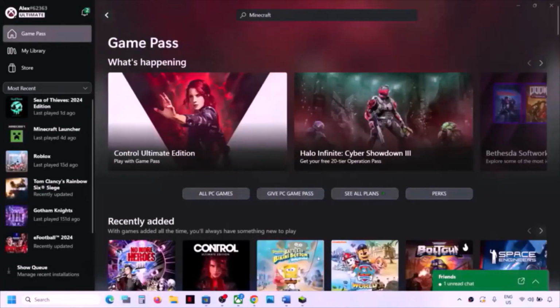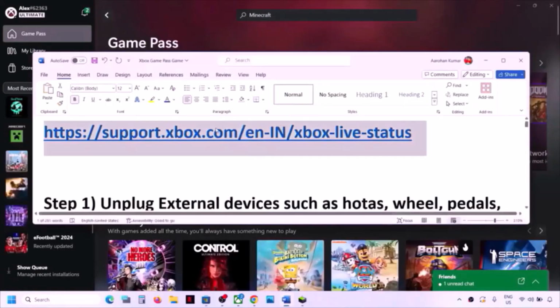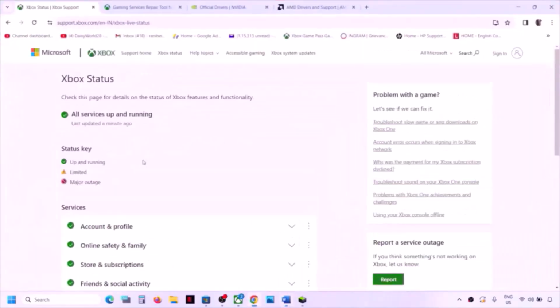Now before performing any troubleshooting steps, first of all copy this link. The link is provided in the video description. Open this link in a browser. It will take you to the Microsoft website, the Xbox website. Here you can check the Xbox Live status. So here you can check whether all the services are up and running or not. If there is any kind of outage, you will come to know on this website. Now over here you can see up and running.